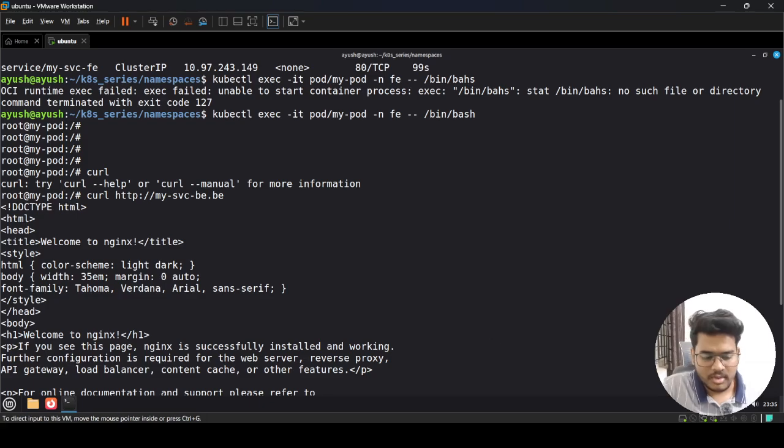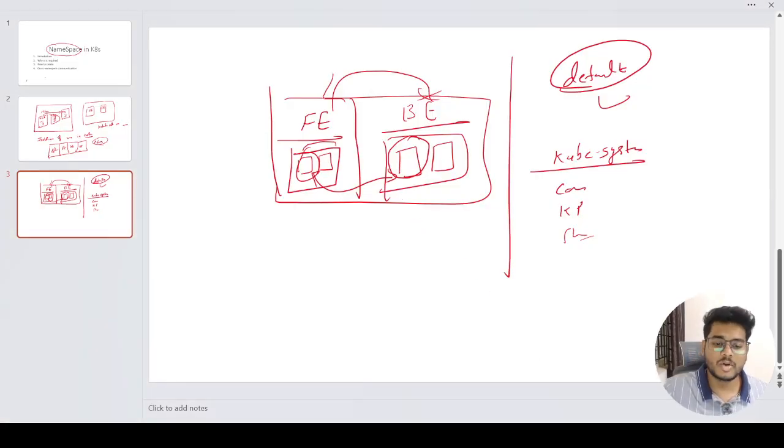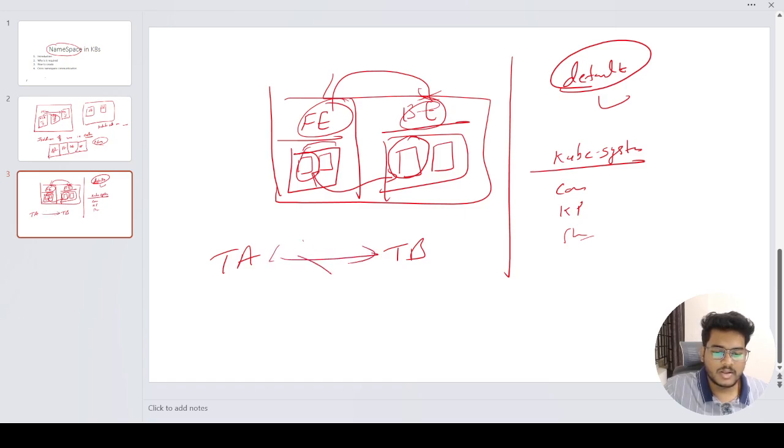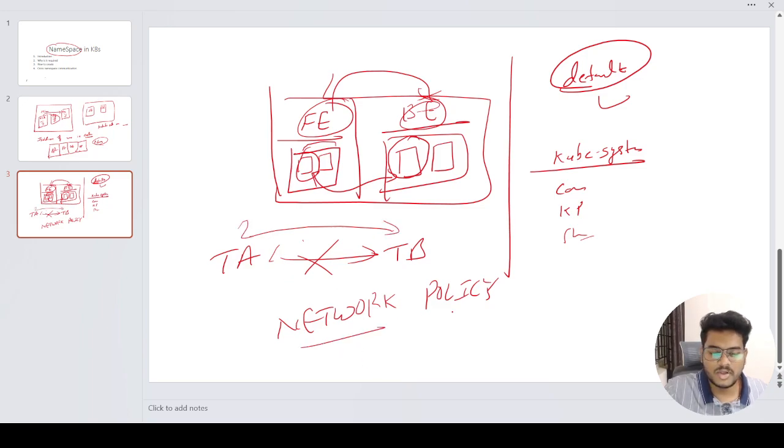This is why I showed you, because by default this is allowed. But in a Kubernetes cluster, there are multiple teams working, and you don't want team A to be able to communicate with the pods of team B. To restrict the access, we use something called network policy. With this we restrict communication between two different namespaces. This is network policy, which you will see later in this course.